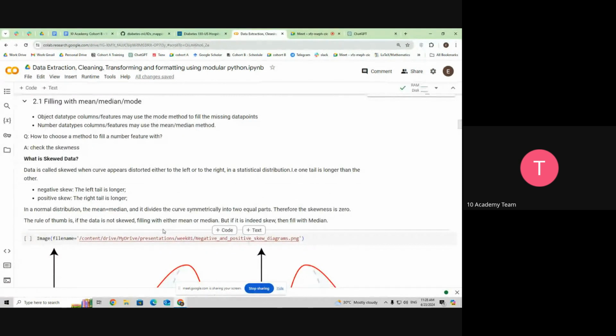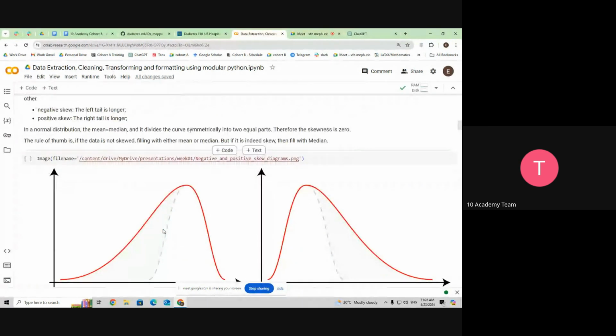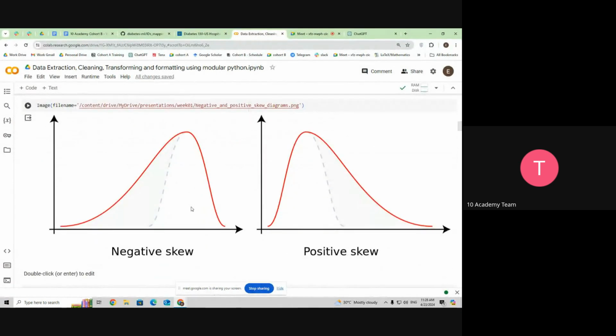It's useful to look at the distribution before handling the missing values. For one example here, I'm mentioning that when you have a skewed distribution, it doesn't matter if it's negative or positive. The thing is that a skewed distribution means it has a long tail to one side instead of two.